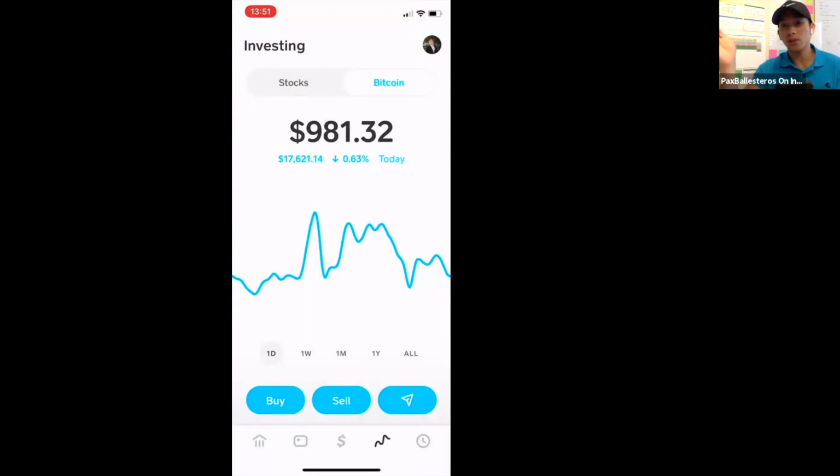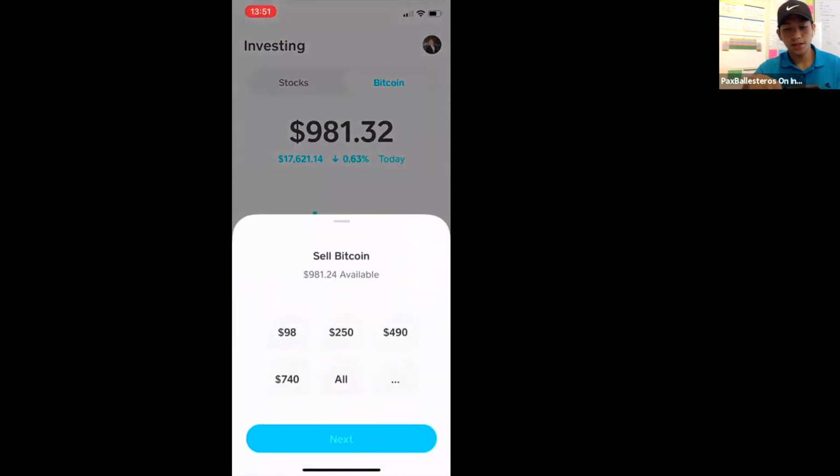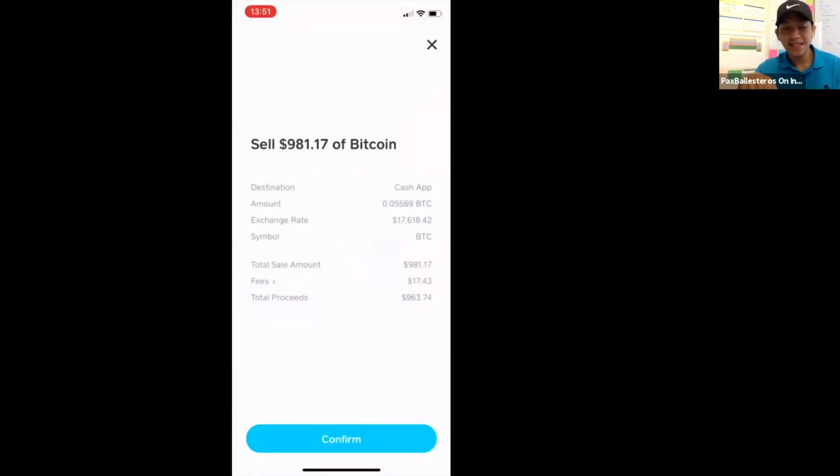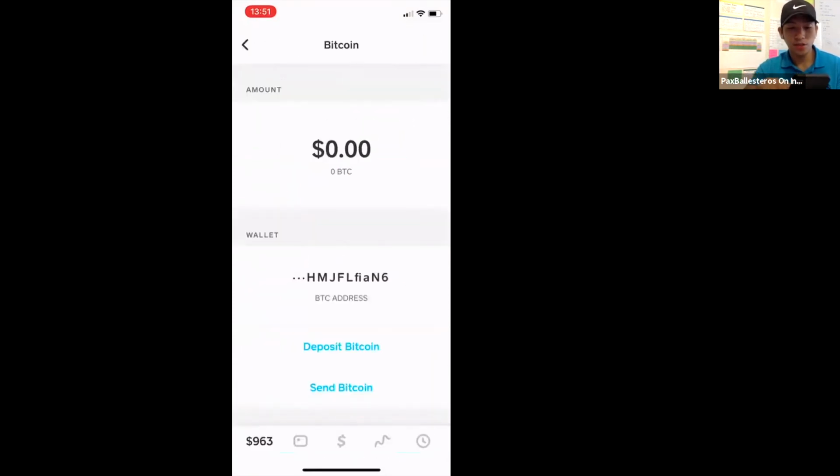Like I said, Bitcoin is time sensitive, so it's moving. If you want to sell it, make sure you sell Bitcoin, all of it, right now. It's at 17,619, man. It's crazy. It's been a while since it actually hit that point. So much opportunity right now.